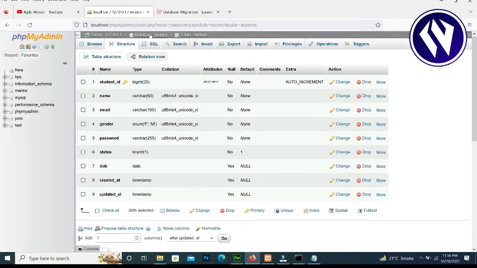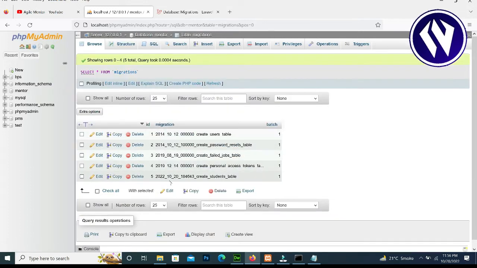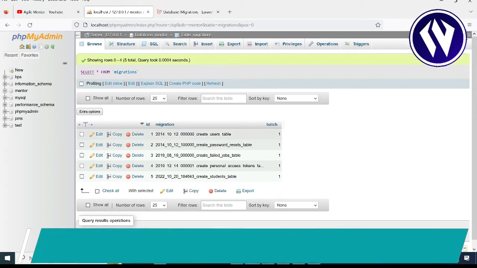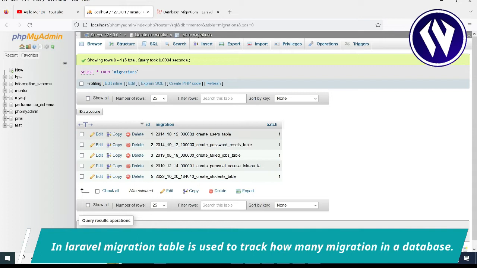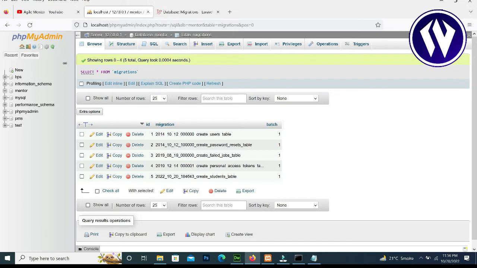And here there's a table named migration. It will show we migrated 5 tables. In Laravel, the migrations table is used to track how many migrations are in a database. In our database, there are 5 migrations. Rollback is the Laravel command used to remove the last migration from the database.